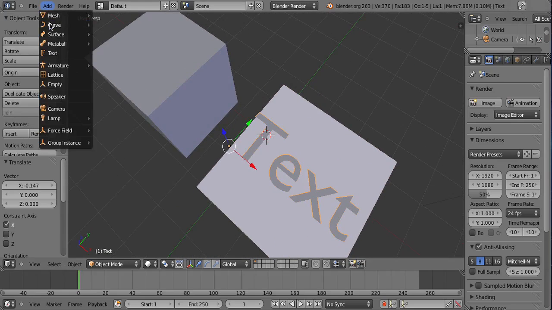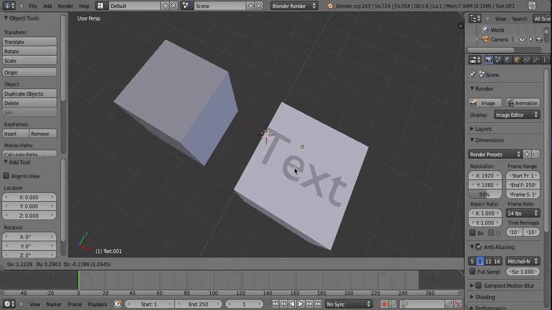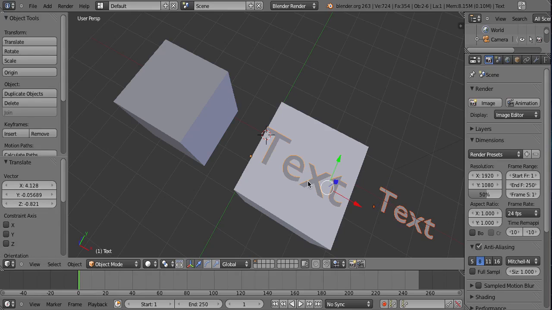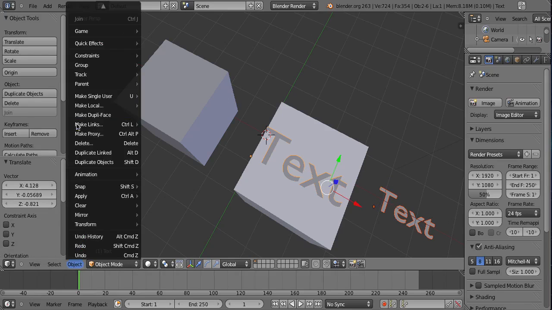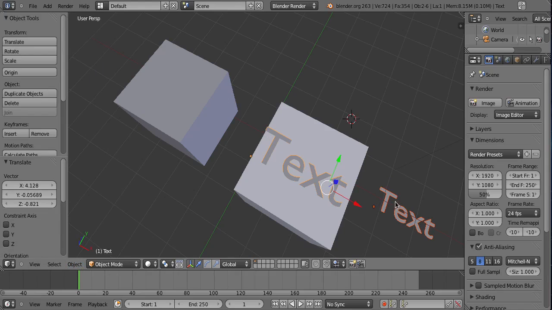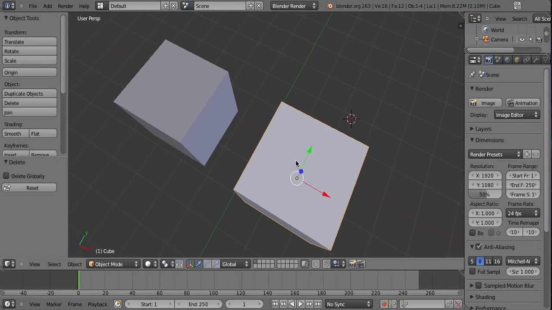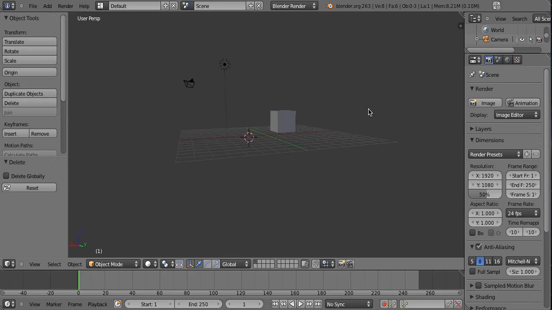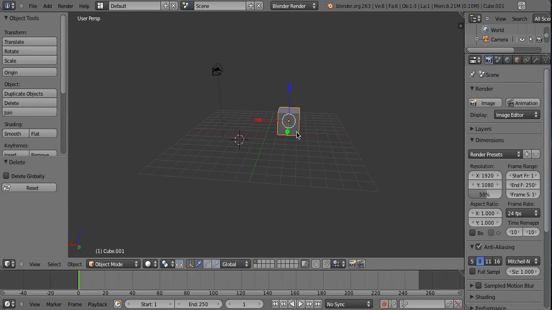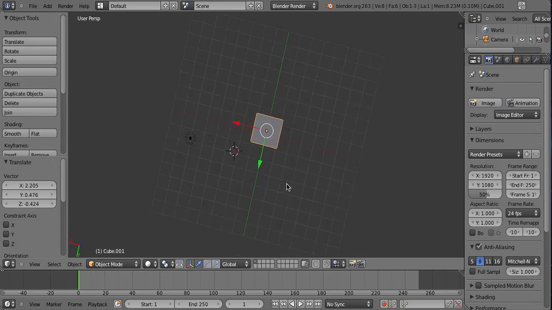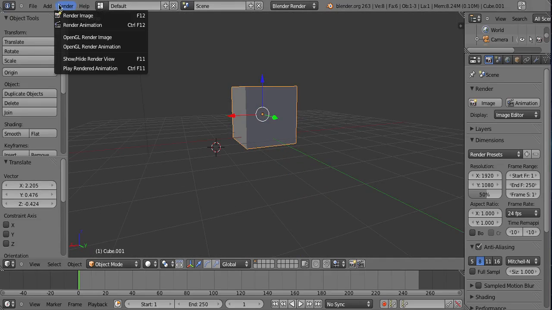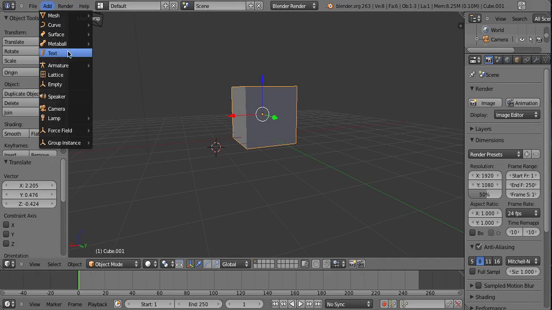Now, text and text, you cannot join. You cannot really join anything that has to do with text, for some reason. That'd be a good thing for the future. So, anyway, I just pretty much taught you how to join objects and to add text.